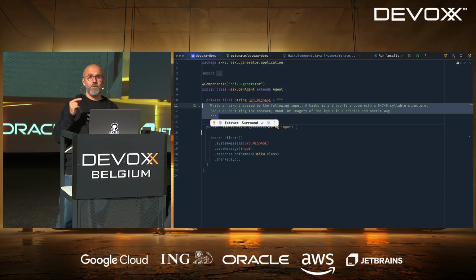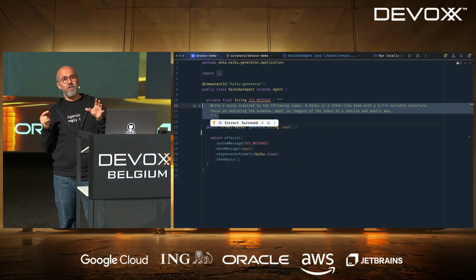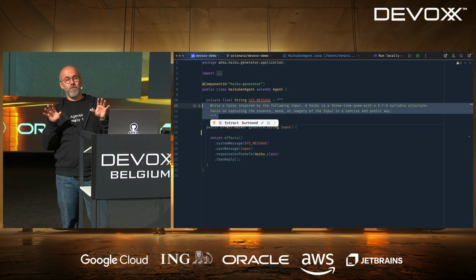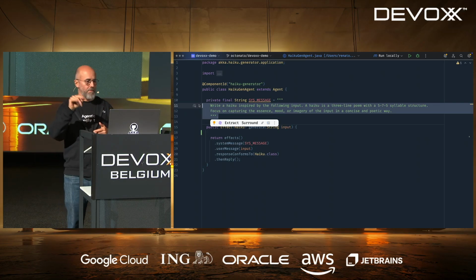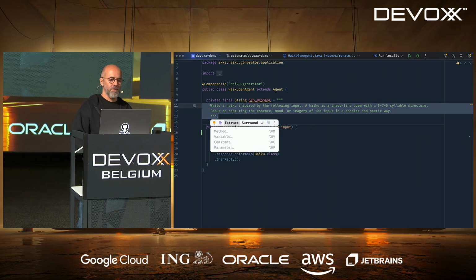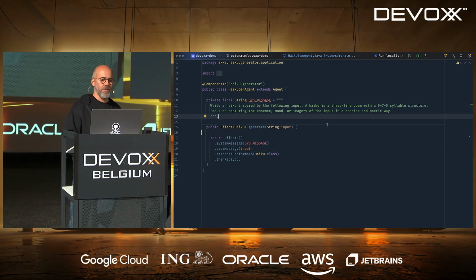Here, my system message is just hard-coded. Another thing you can do is there is an entity where you can put the versions of your system message, and at runtime you can change the system message. But I'm not demoing that today, so you can check that later.